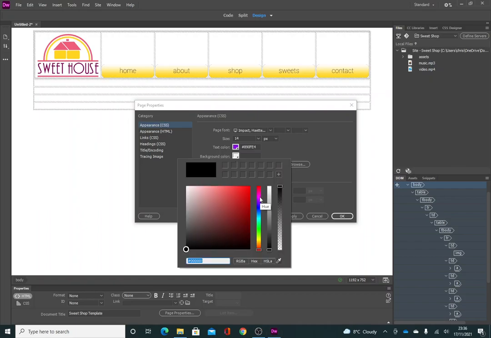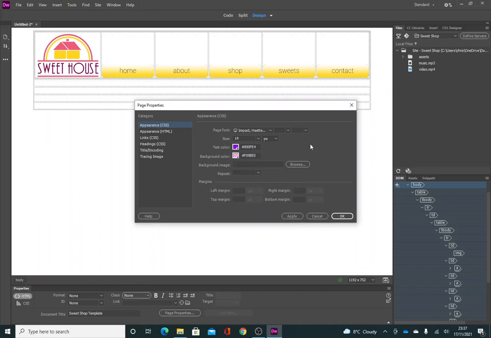So for the background color, I'm just going to click to pink, maybe a bit more, maybe use the slider there. Yep. And I'm going to go to sort of a light pink so that it contrasts with the dark purple. Again, I'm just going to click off like that.